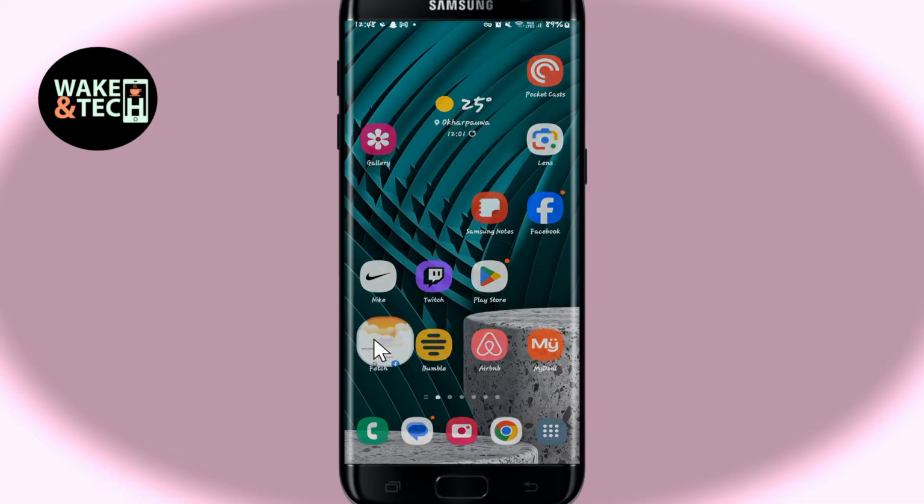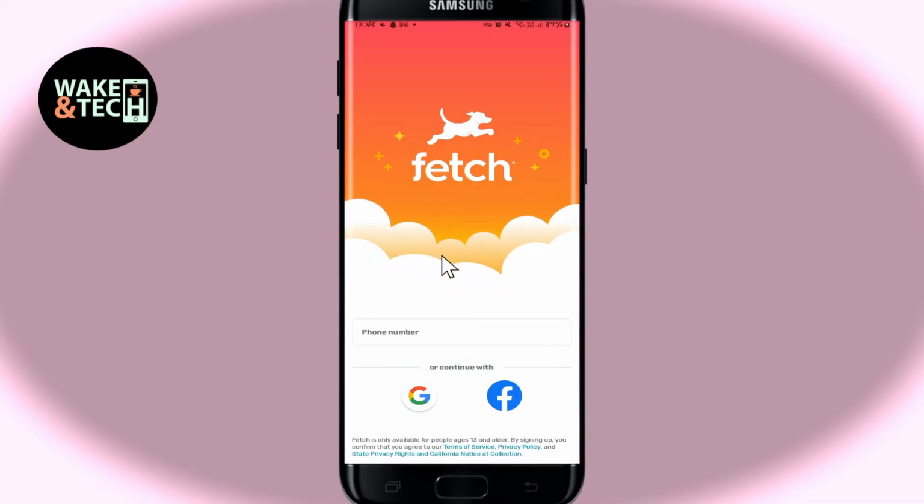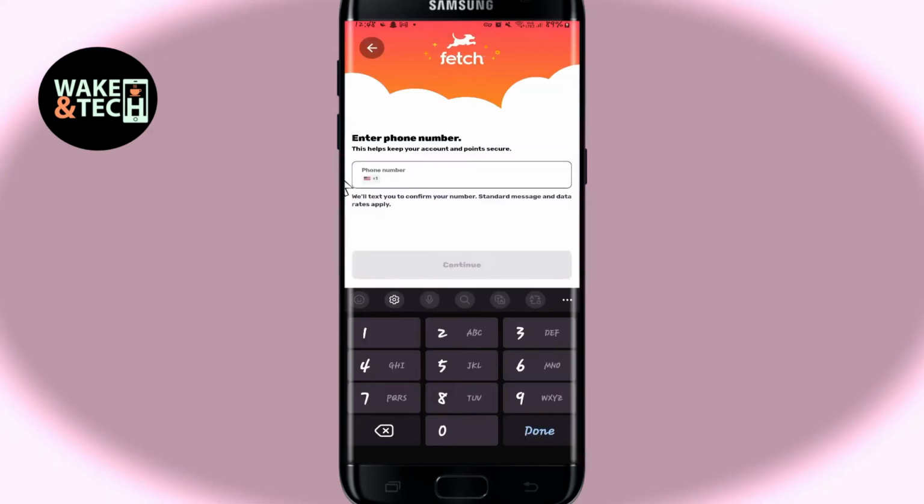First of all, open up the Fetch application and you will now be taken into the home page where you will be able to use your Google or Facebook account and also your phone number in order to sign up or log in. Just choose whichever option you wish to use, and if you prefer to use your phone number, you can just type in your phone number within the given box and click on the continue button.